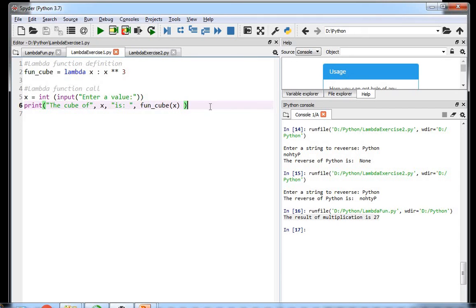Answer for the first one. We need to compute the cube of a number. So this number will be accepted as a parameter. The name of the parameter is x, and the expression will correspond to x raised to 3, that is x cube. We assign this whole lambda definition to one variable, and the name of the variable is, say, fun cube.